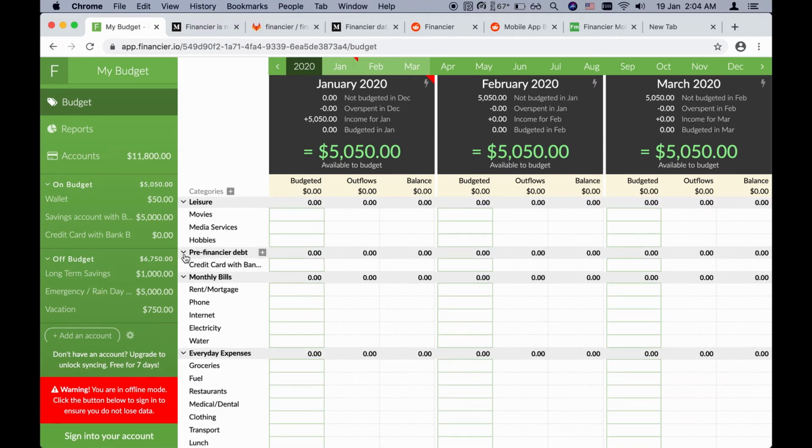At this point, we've already created the budget categories. These are the buckets of expenses that we are going to have. Now we want to assign how much money to allocate to each bucket. So you can see in green, there is a dollar amount, $5,050. This is the amount that we have available to us to budget.